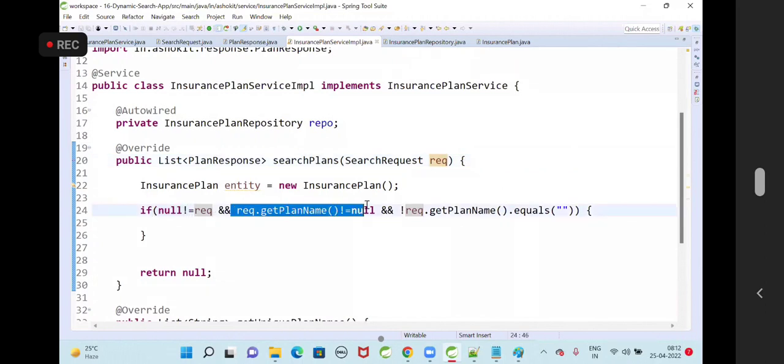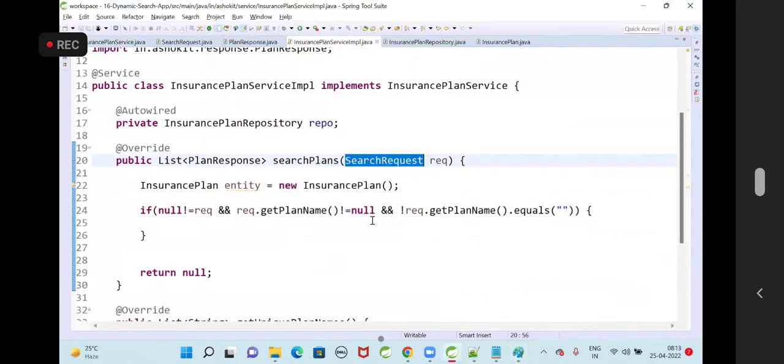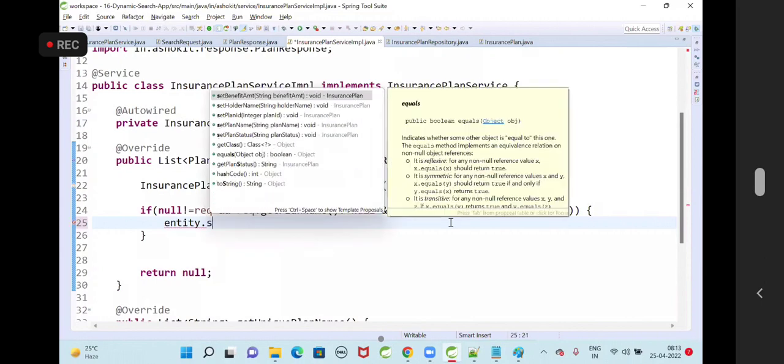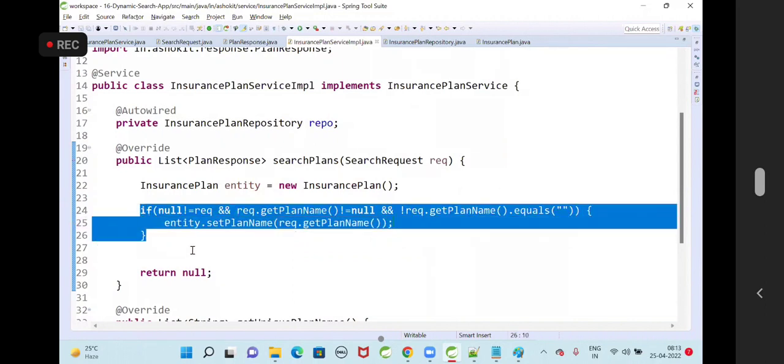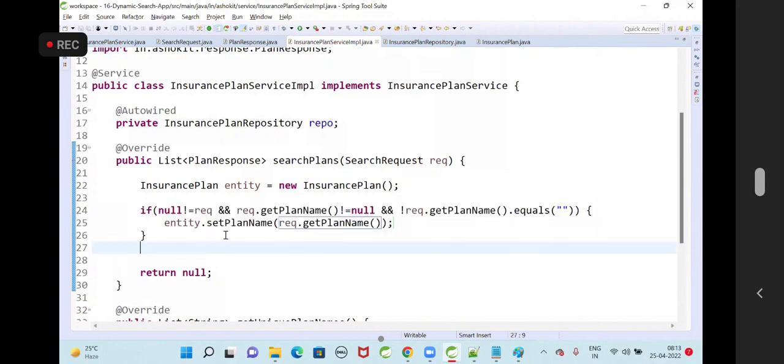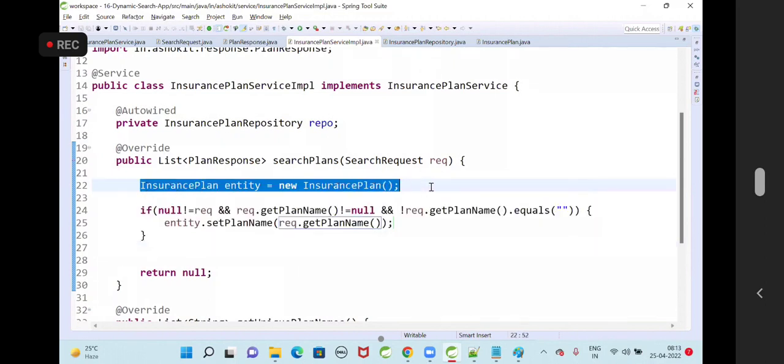Search request means whatever the user selects here, that data will come into this object. If this object is not equal to null, and the plan name is not null and not empty, that means the user selected the plan name. I need to filter the data based on the plan name. How will I do it? entity.setPlanName, that is request.getPlanName. If the plan name is selected by the user, this condition will be satisfied, and I am adding the plan name to my entity object.